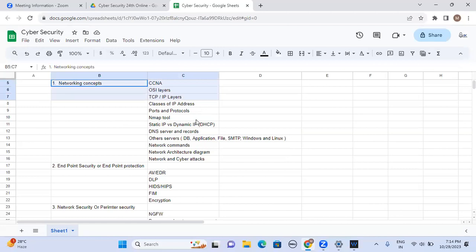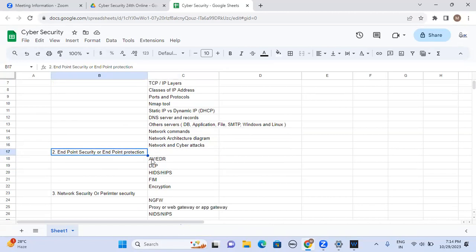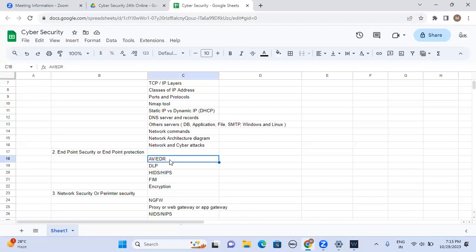Once these networking concepts are completed, and also once we have completed network and cyber attacks, then we can move to the complete security field. As per yesterday's demo class, first in security, we are going to discuss endpoint security. Under endpoint, there are 5 solutions or 5 security controls that every organization will maintain or implement. Those solutions are antivirus or EDR, DLP, data loss or data leak prevention, HIDS, HIPS. Next one is file integrity monitoring, FIM, and encryption.